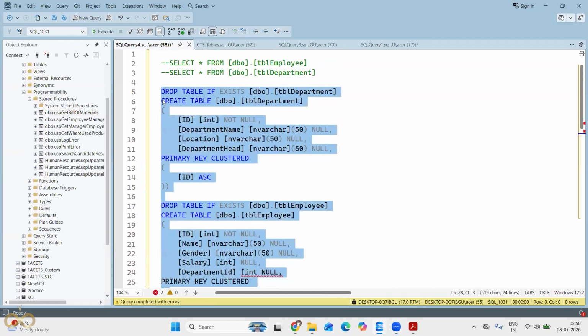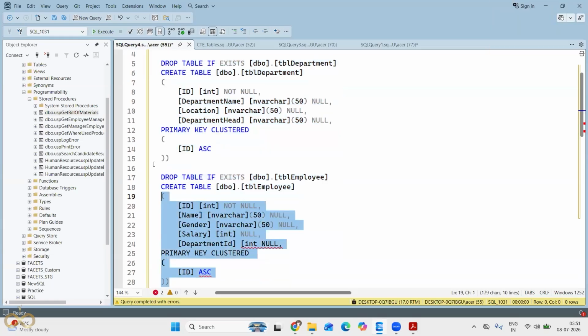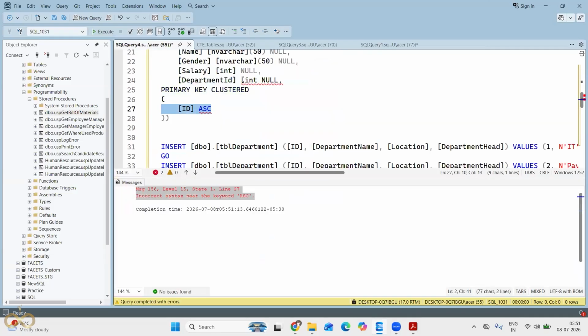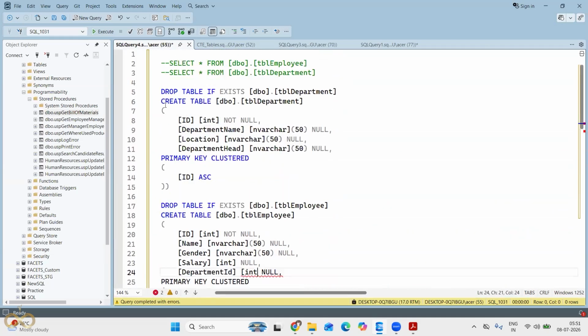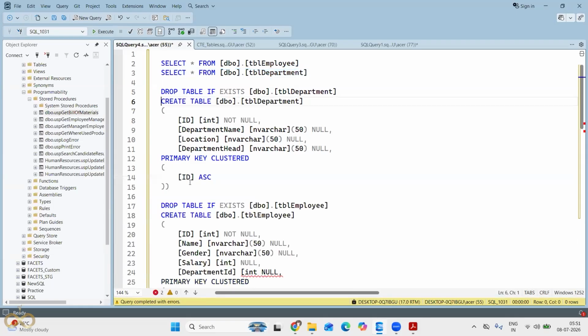Okay, we know the first create statement for the department table is not having any error, right? The second table, employee, has an error which I intentionally added. So when I execute this query, you will see it says incorrect syntax near ascending. So there is a syntax issue somewhere, but there was no error in this particular query, so it should have created the table. But let's check if the department table is created. It is not created. Why?